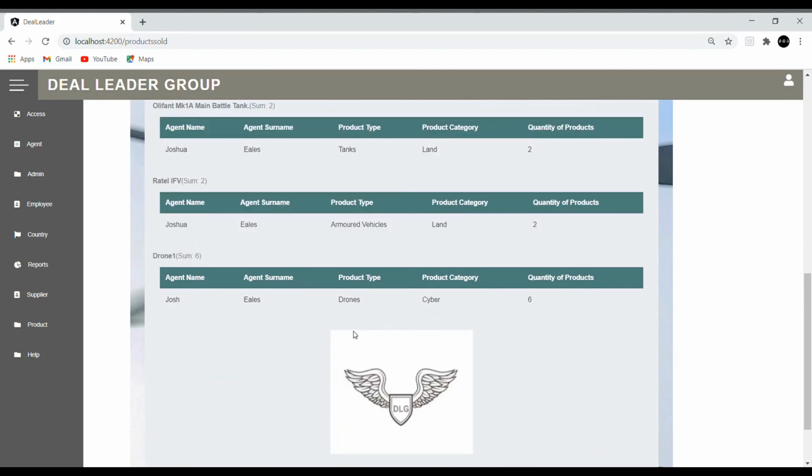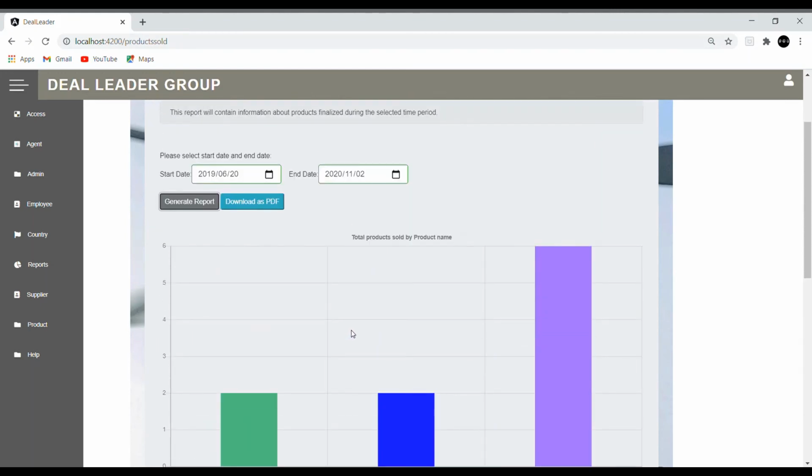This is used for marketing, as our clients wanted to know which agents were buying the most of a certain product. So when a new product came out, he could target that individual specifically. You can also download as PDF.